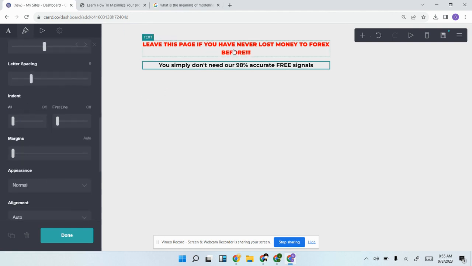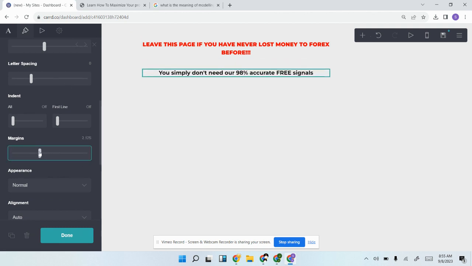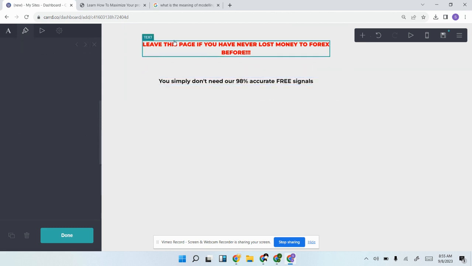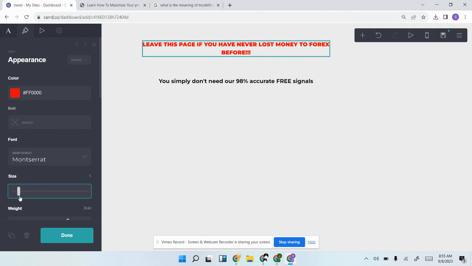Now, I don't want it to be very close to this thing. So I'll increase the margin here. Margin brings it down, brings it up. So you see the margin has increased. All right. So I'll bring it down small. Then I will increase the size of this text so that it's bigger than this one small. I'll just carry the size to 1.125, you see, or just leave it here like this.